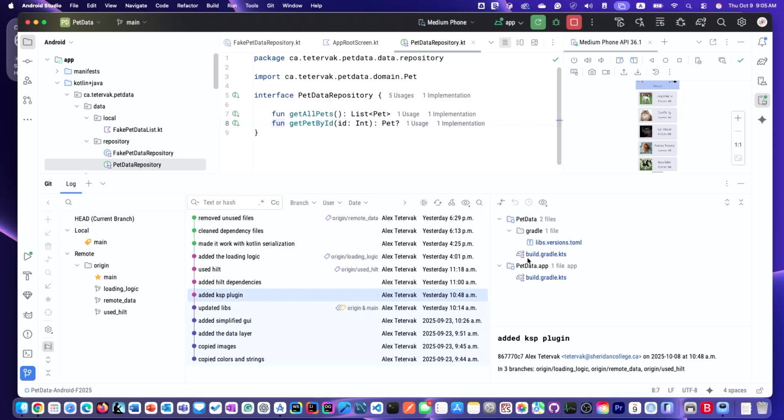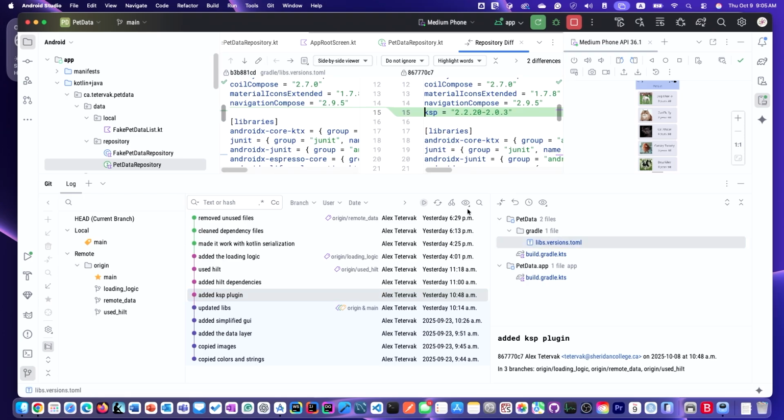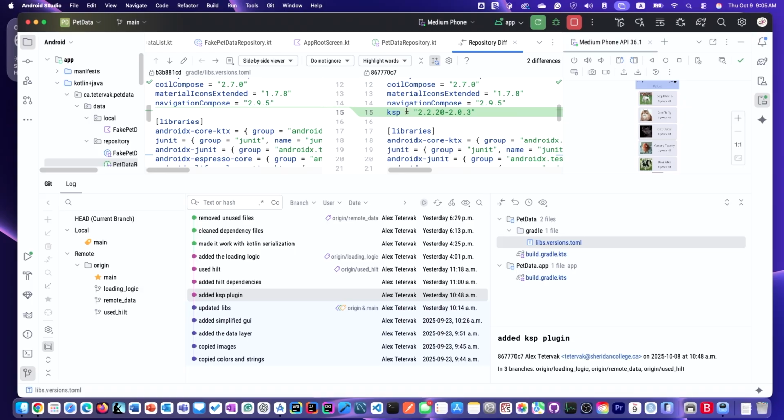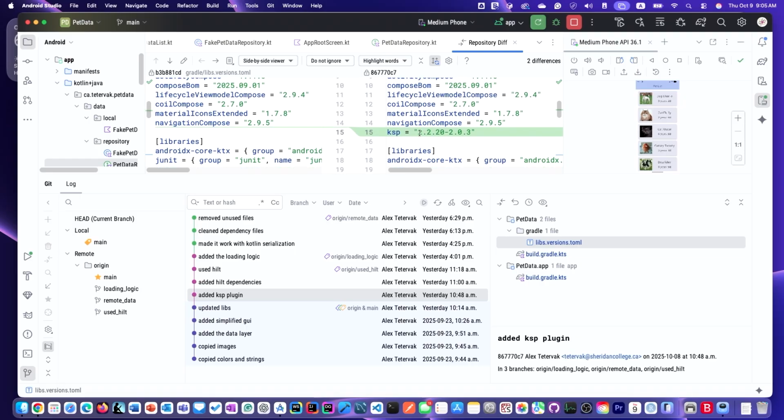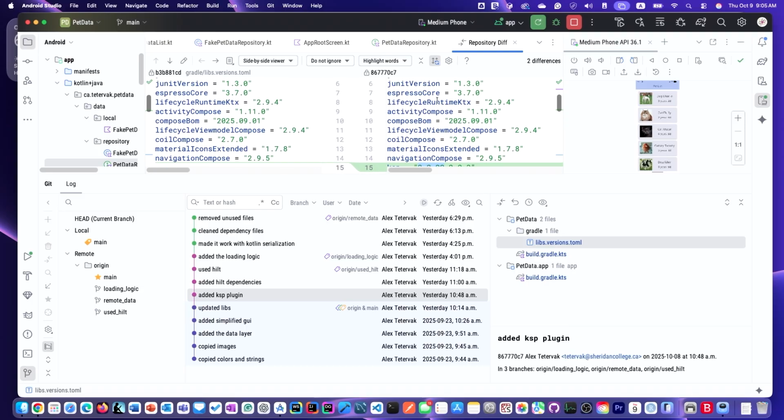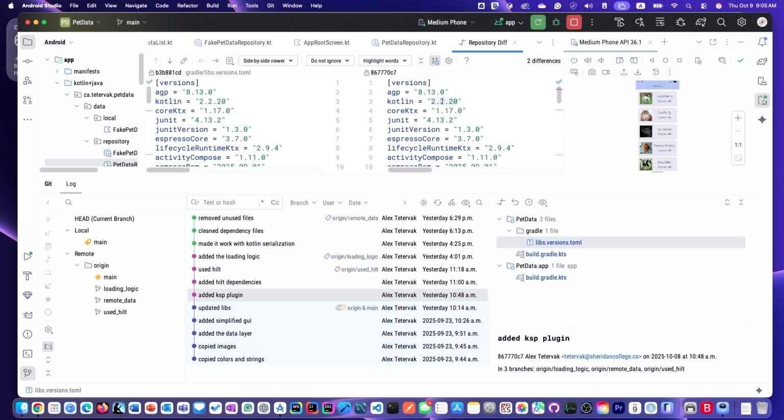You see, I changed libs versions toml because I need to create an alias, and I changed the Gradle files to include KSP. So let's see. I included the KSP version at the top. This is kind of hard to look up. You have to go to the repository and see what the current version is, because otherwise it's not clear. What is absolutely required is that this part has to match the Kotlin version, because if they don't, it will not work.